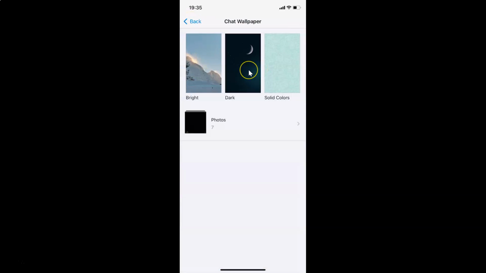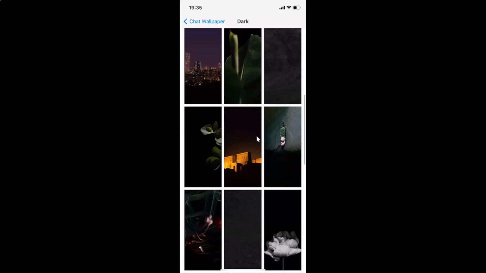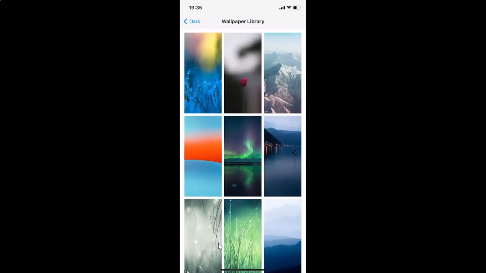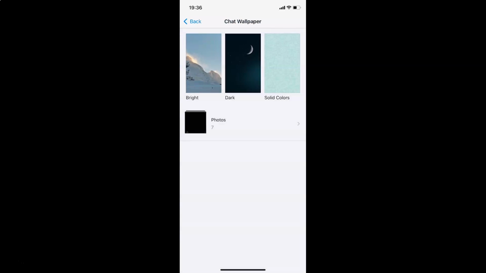Let me select this dark by tapping on it. You can see here we have various dark wallpapers. And also if I scroll at the bottom, you can see here we have this wallpaper archive. Let me tap on this. You can see. Let me go back. Let me go back again.